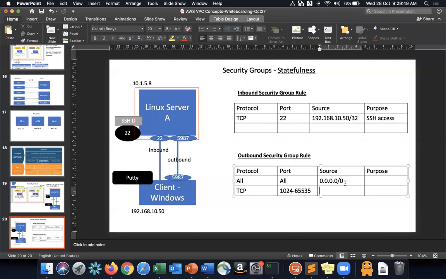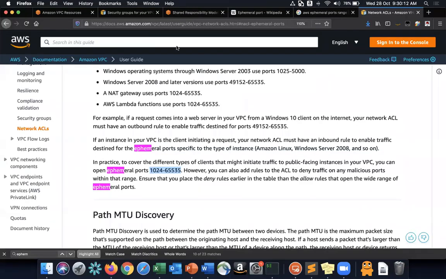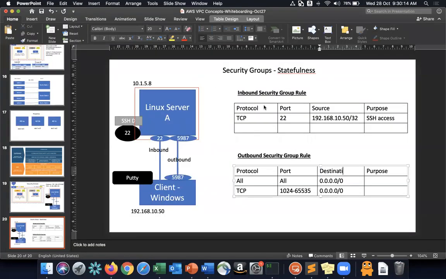So that's why, if it is a public website and things like that, you should just allow 0.0.0.0/0, so that when any client connects to it, it is able to re-establish the reverse connection on the outbound on an ephemeral port for that specific destination. Sorry, it won't be source actually. Outbound will be destination, I believe. It will be given as destination, not source.